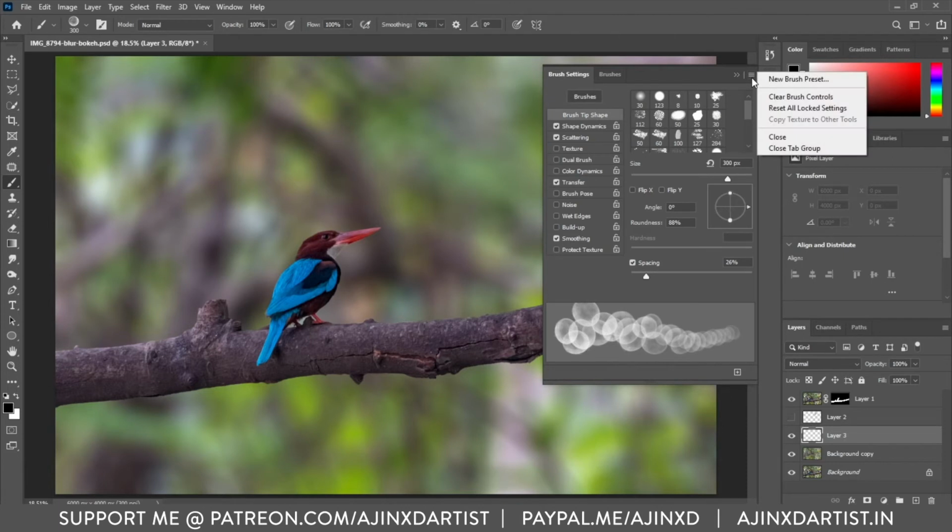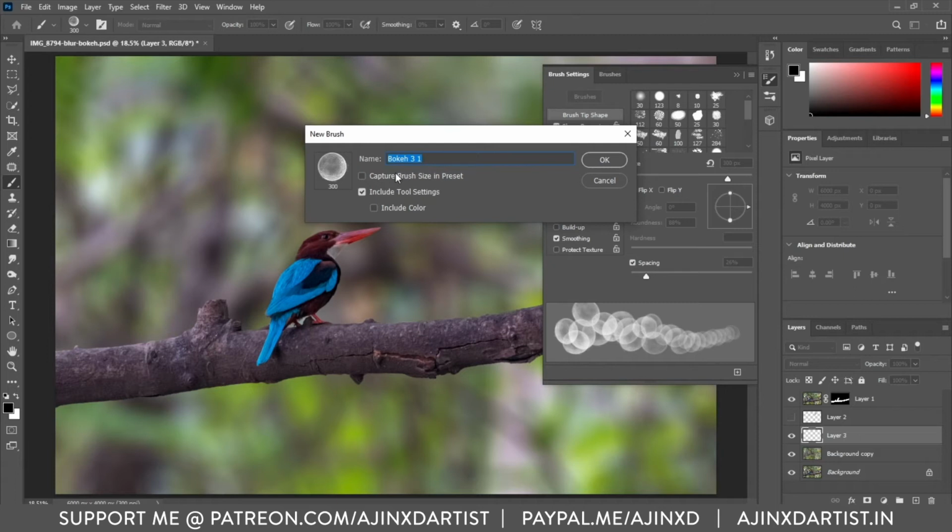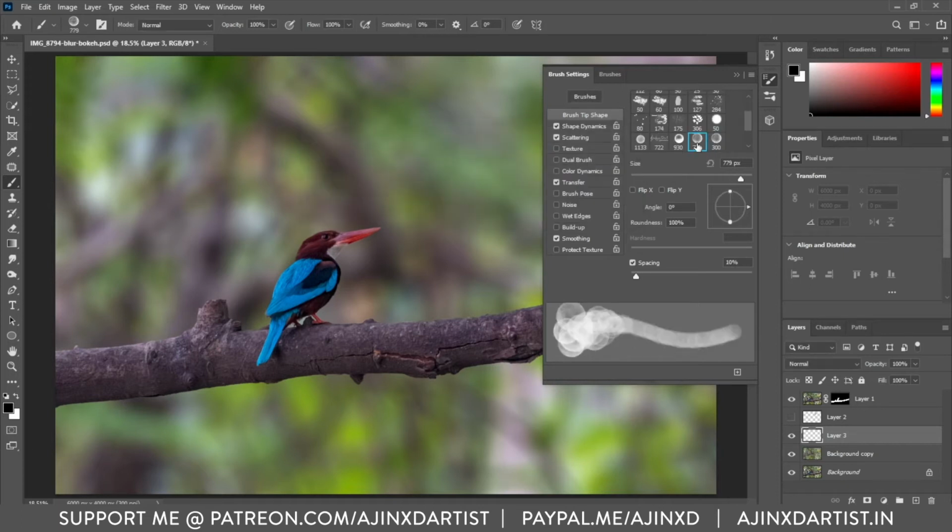With transparency as well, we don't want all of the brush strokes to be of the same opacity, so we add some opacity jitter. After you're done, you can go to the top right corner and save the brush preset as a new preset. I have a few here, so let's try them.